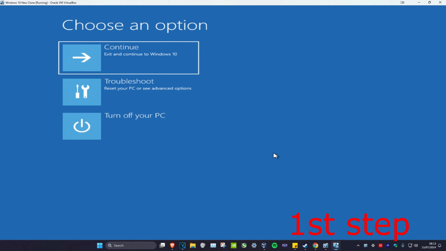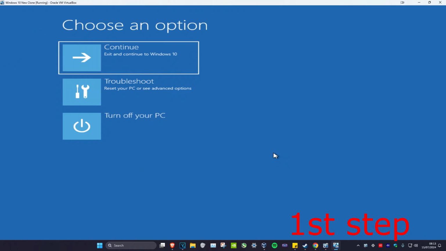If you could not log into Windows, that's fine. You just want to turn off your computer from the power button. So turn off your computer, then turn it back on. And once you see the Windows loading screen, you want to turn off your computer again and turn it back on again. You want to repeat this 3 times. Once you repeat this 3 times, it will then take you into here.